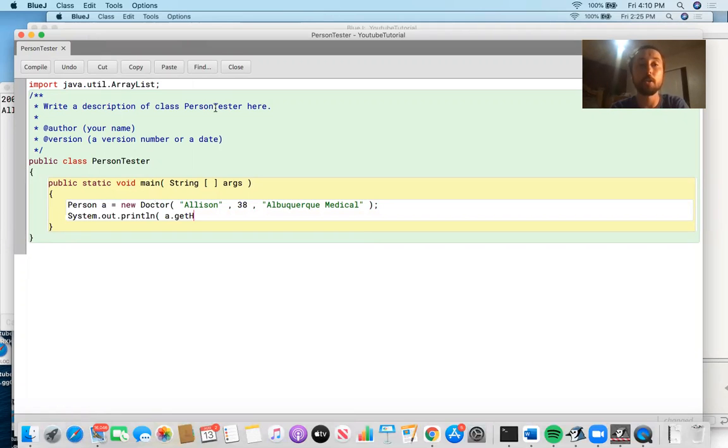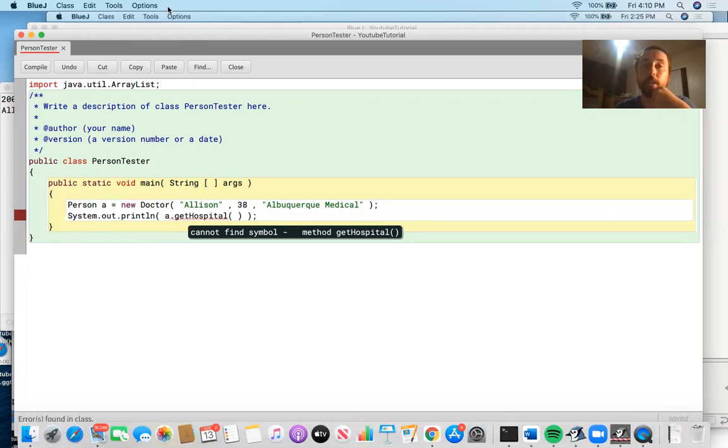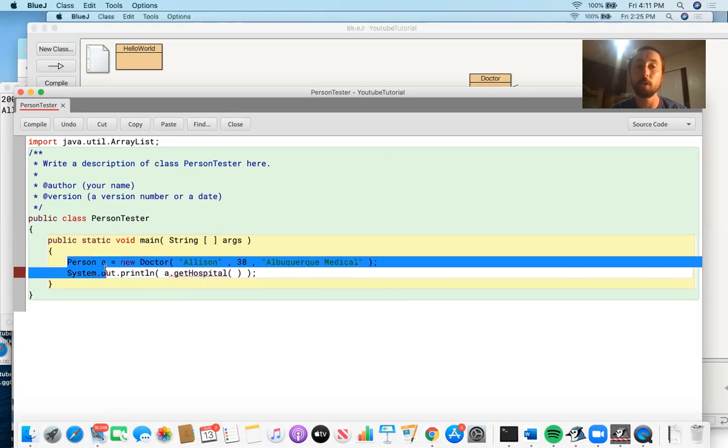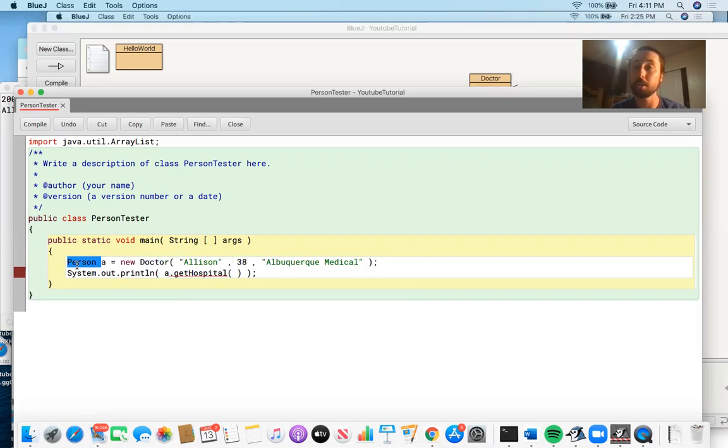So now let's go ahead and try to print a.getHospital because we want to figure out what hospital Allison works at. The problem is it says it can't find the getHospital method because even though you initialized the object as a doctor, you declared it as the superclass. So if you declare an object as belonging to a superclass, it can only use that superclass's methods. Now, if the doctor class modifies one of the methods in the superclass, it will use doctor's version of it, but you cannot call methods that were not defined originally in person. So hopefully that makes sense to you.